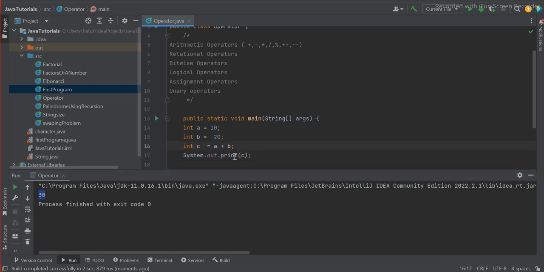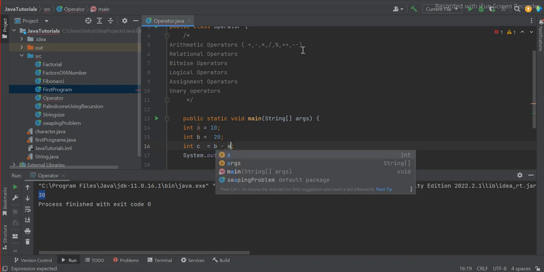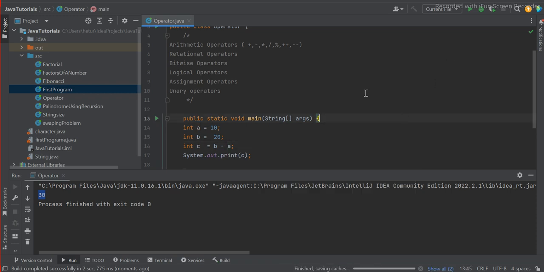Okay, if we want to subtract something, let's say we want to subtract B minus A using the subtraction operator or minus operator, then ideally the answer should be 10, because we are doing 20 minus 10. So we got 10 right here.